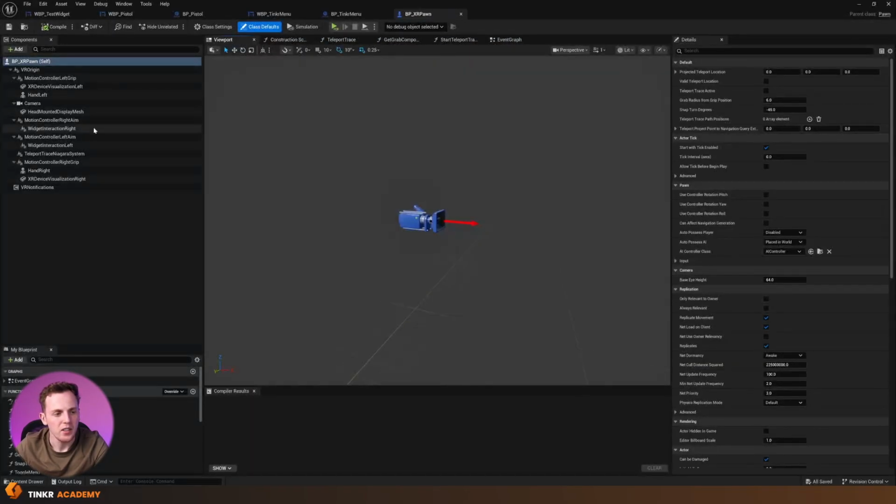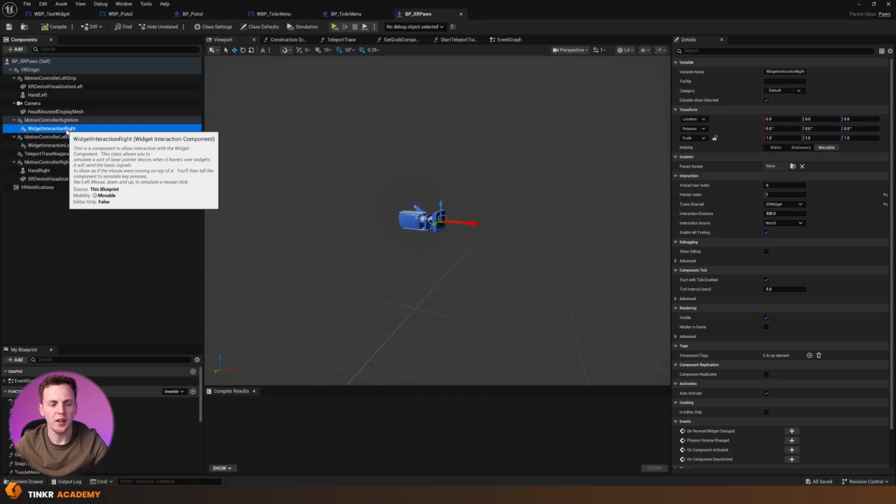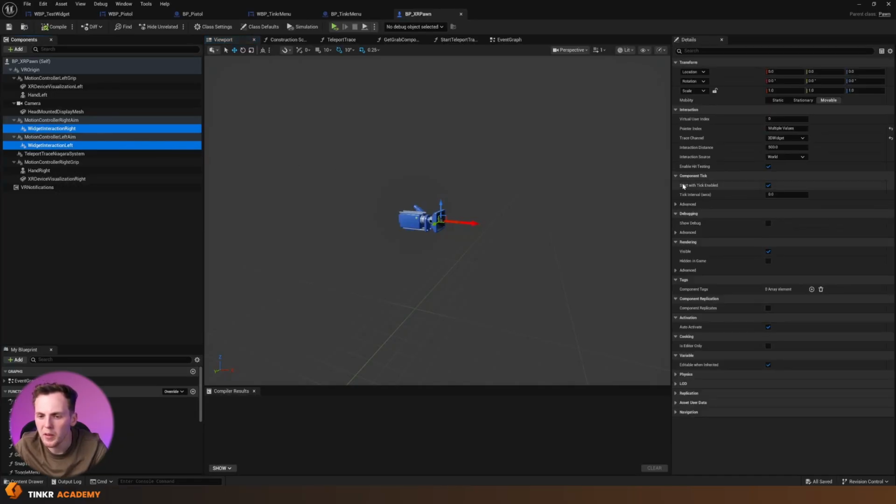Then, with that done, you can see all of the components for our player blueprint. Most importantly though, we've got the motion controller for the left hand and the right hand. What we're going to do with this is take the widget interaction component. This is the component which actually simulates a line out from the hand. I'm going to select both of these, so Control and left click the first one and then the second one. Then under debugging, with these selected in the details panel, I'm going to set show debug to true.